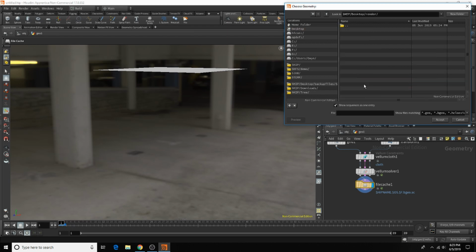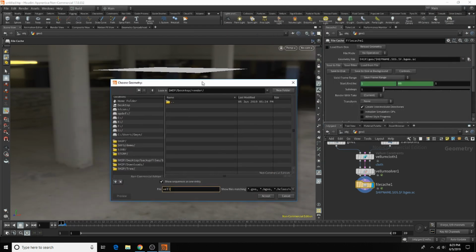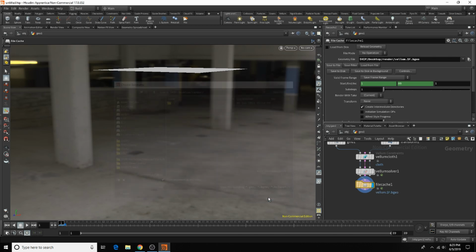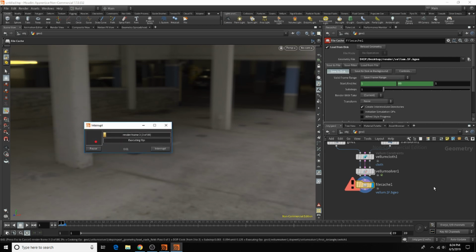Desktop. Render. And I'm going to go Vellum $f.bgeo. Accept. Load from disk. Save disk.